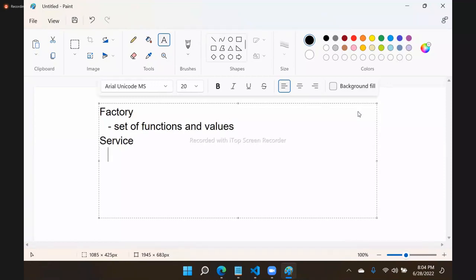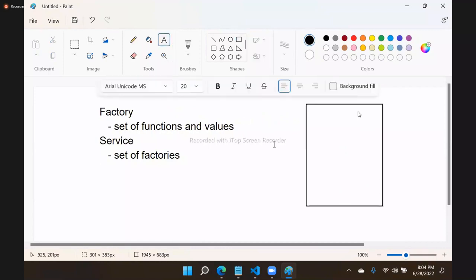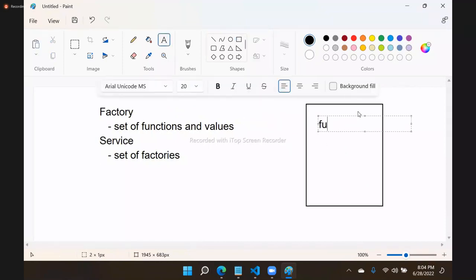Service is nothing but a set of factories. Some set of factories we can keep in a service. Now we are designing an application. When we are designing an application, in that application we want to use the functions and values.